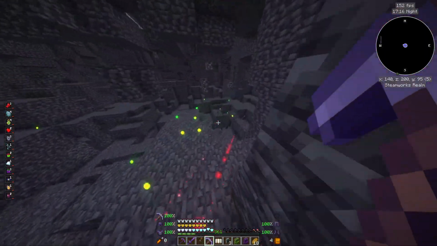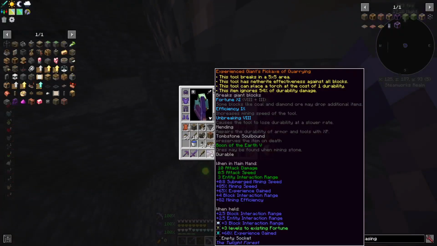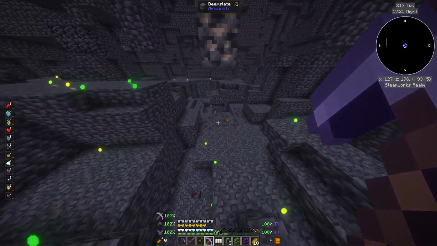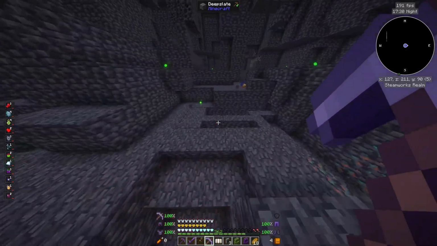There you have it. Look at that. Look at all the XP. Look at all the drops. And since we have Boon of the Earth on here, we do have that, right? Okay, yeah, Boon of the Earth 5. Keep everything in mind here, this is all deep slate. It drops raw ores at random. So that is absolutely fantastic.